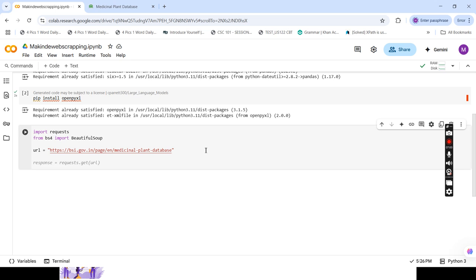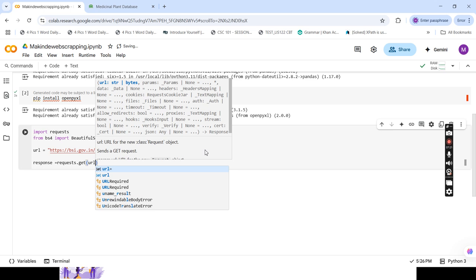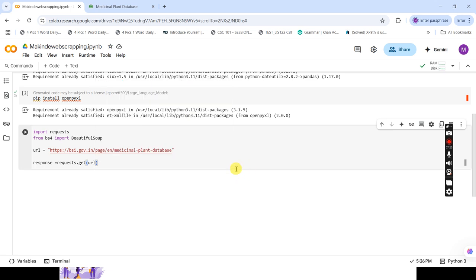That means we need to make use of the requests library to get the URL and store it in the response variable. So let's do requests.get, then the URL, that is this URL, https and so on. Next, let's now pass it into our Beautifulsoup library in order to have a beautiful soup actually.